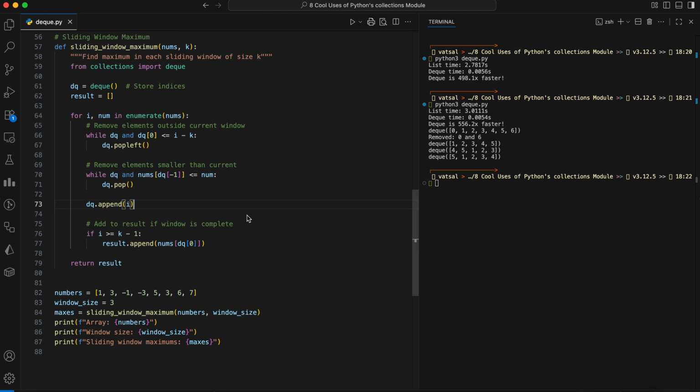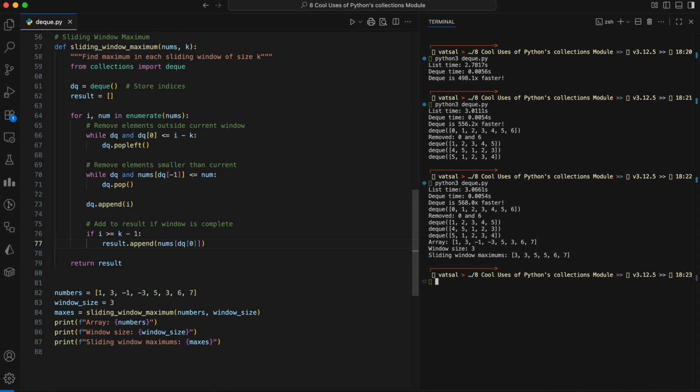Once the window is complete, meaning when i is greater than or equal to k-1, the maximum value is appended to the result list. This approach allows the problem to be solved in a time-efficient manner, specifically on the order of O(n), where n is the length of the input array.